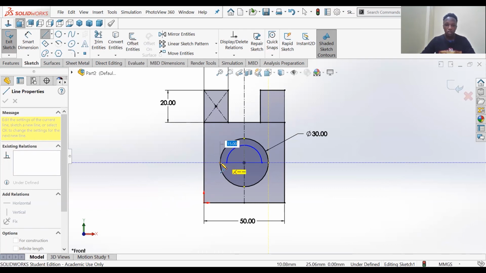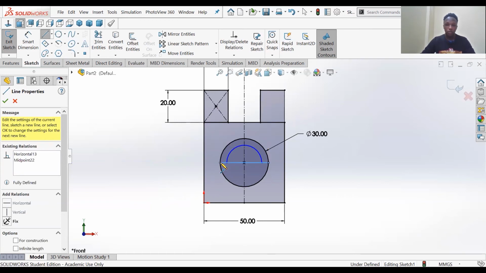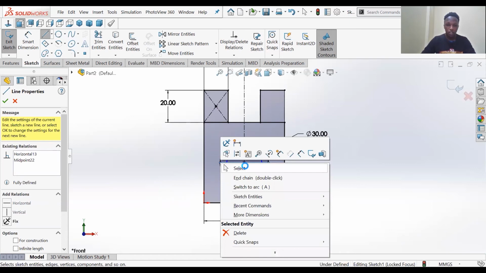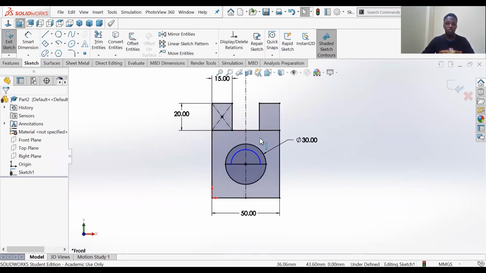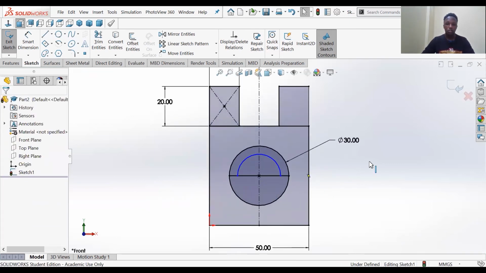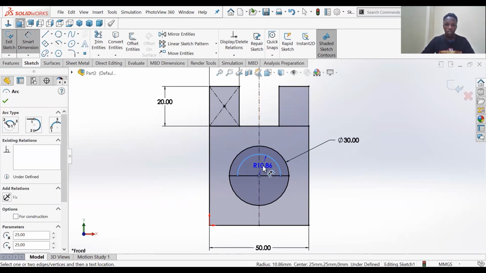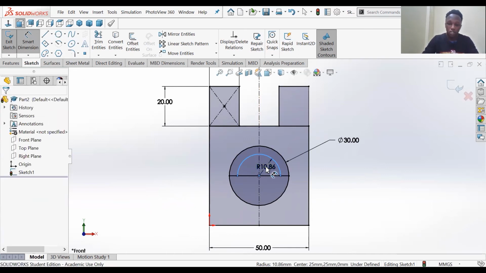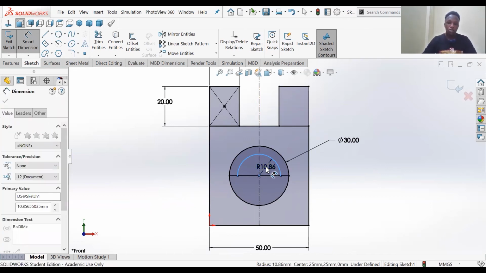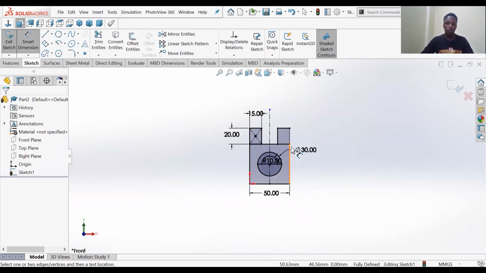You see, SolidWorks gives you an automatic relation when you are sketching, so you have to be very careful. So just click and select the option, you see. But we have to fully define this one because it is undefined. As you can see, it is in blue color. How can you fully define it? By giving it a dimension. You can make the radius 10. Now our arc is fully defined.